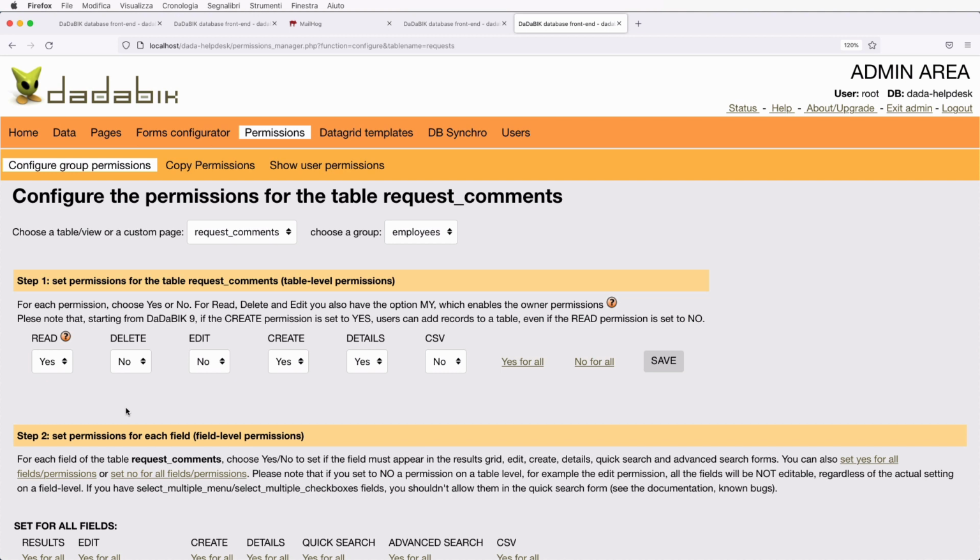Why? Since we are going to implement a notification system, so when I add a comment, if I'm an employee, the staff member who is working on the request is notified. It's better to avoid edit and delete, because otherwise we have to create additional different notifications. So if my comment was wrong, or I realize that I need to add something, well, I will add another comment. Okay, and save.